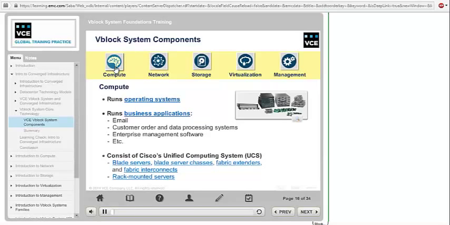The VBlock system compute is the part of the system that runs the operating systems, such as Linux or Windows, and business applications, such as email servers, customer order and data processing systems, and enterprise management software. VBlock system compute is provided by Cisco's Unified Computing System, referred to as UCS, which includes blade servers or rack mount servers, as well as other components. Later in this course, we will discuss VBlock system platforms in which each of these UCS form factors is utilized.